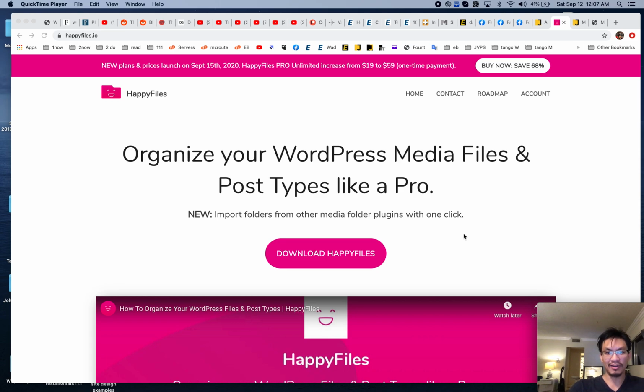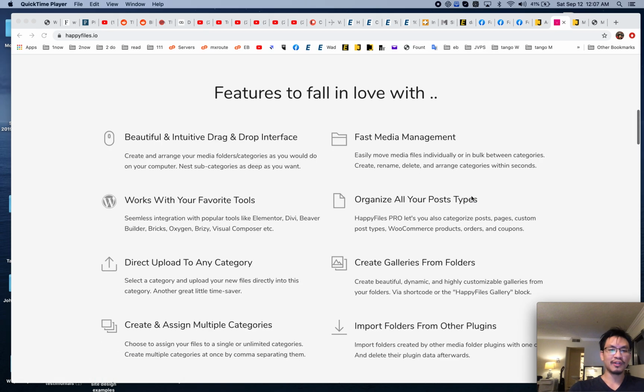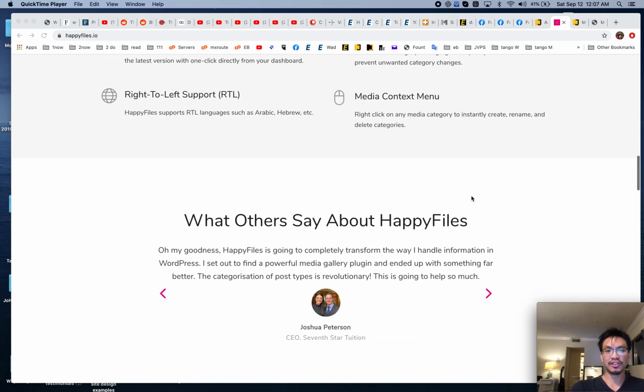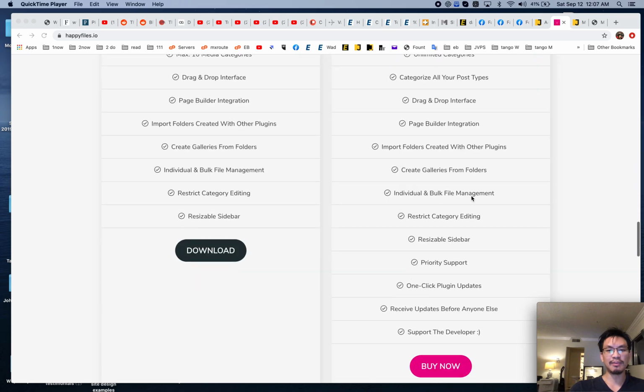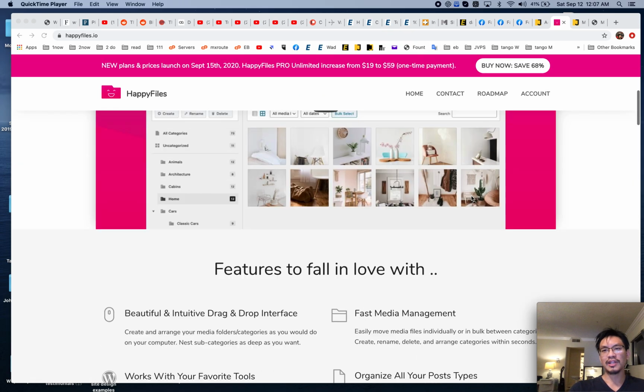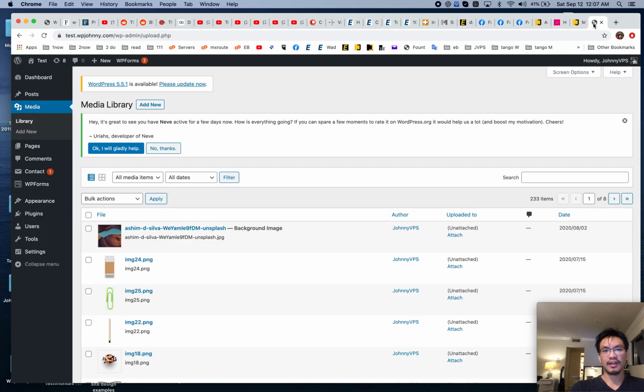It's called HappyFiles, and what it does is it manages your WordPress media files. So why do we need this? Why is it even a big deal at all? Because it seems like such a really small little plugin, such a simple little function. Why do we need it? I bought it and I loved it.